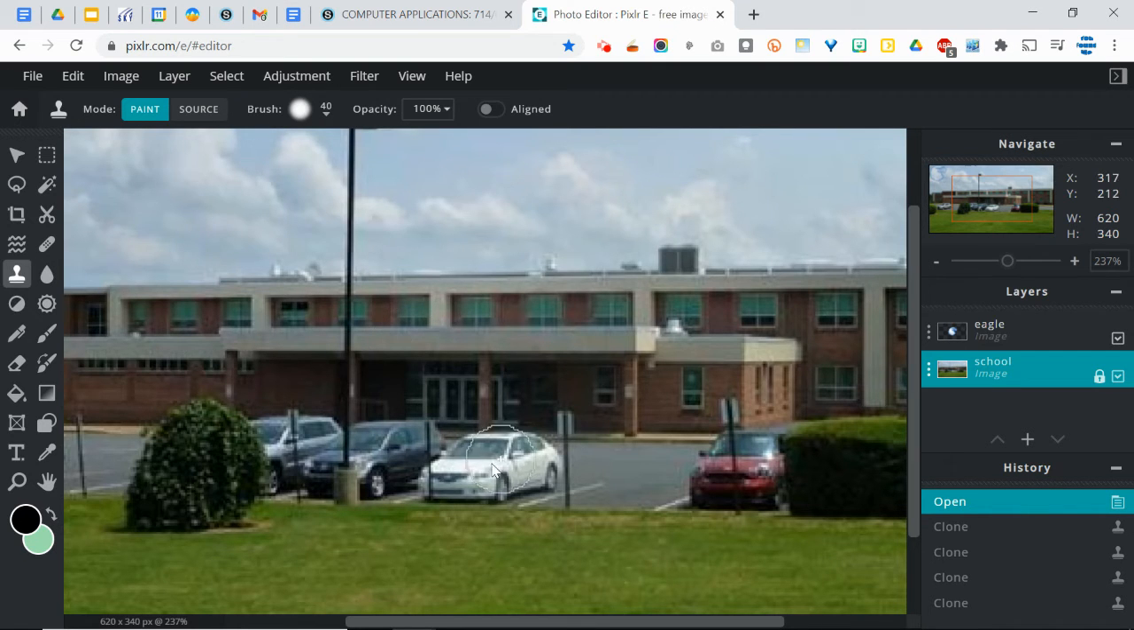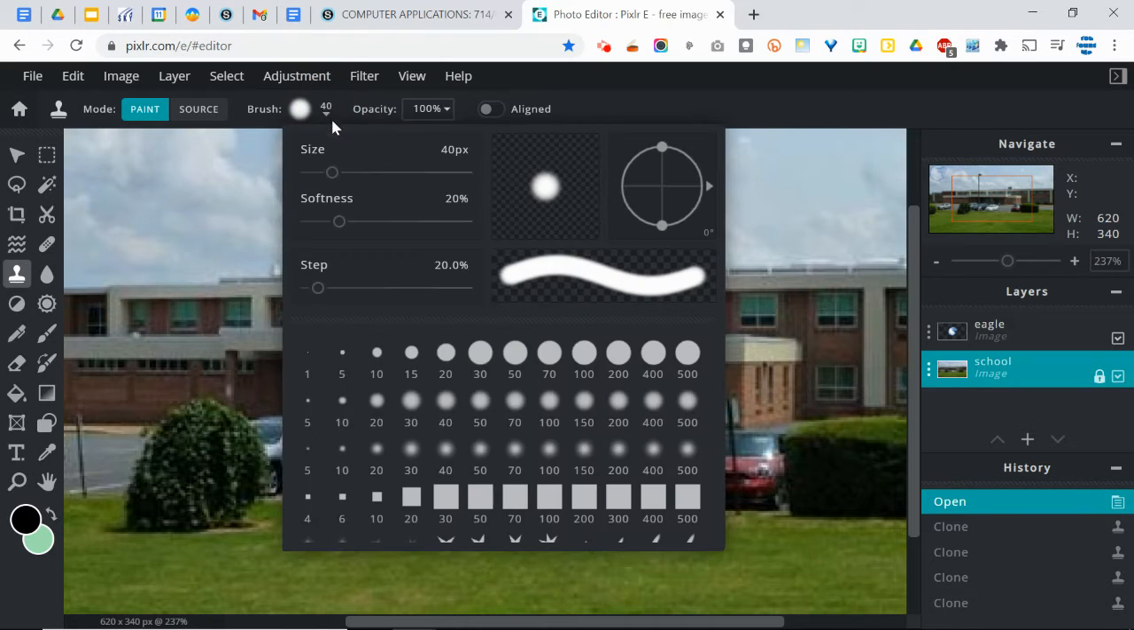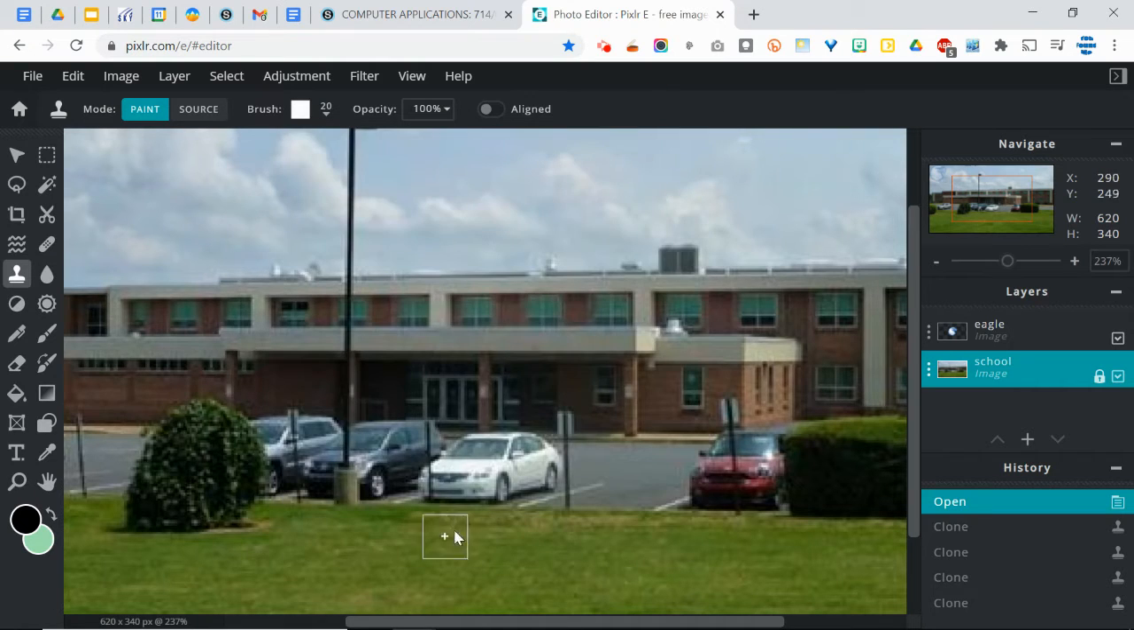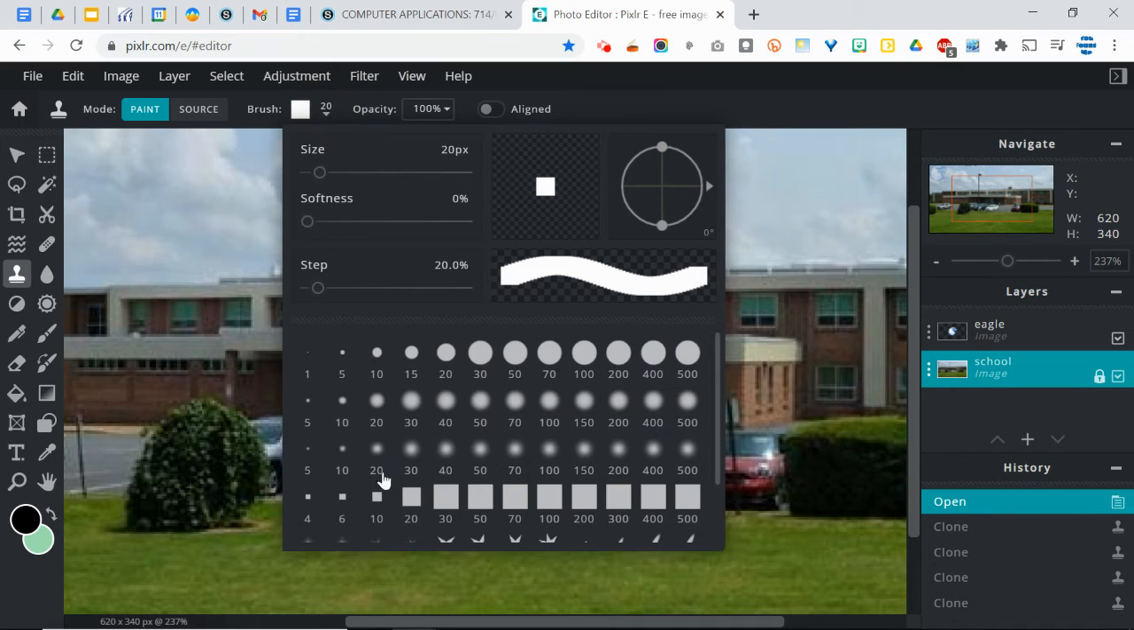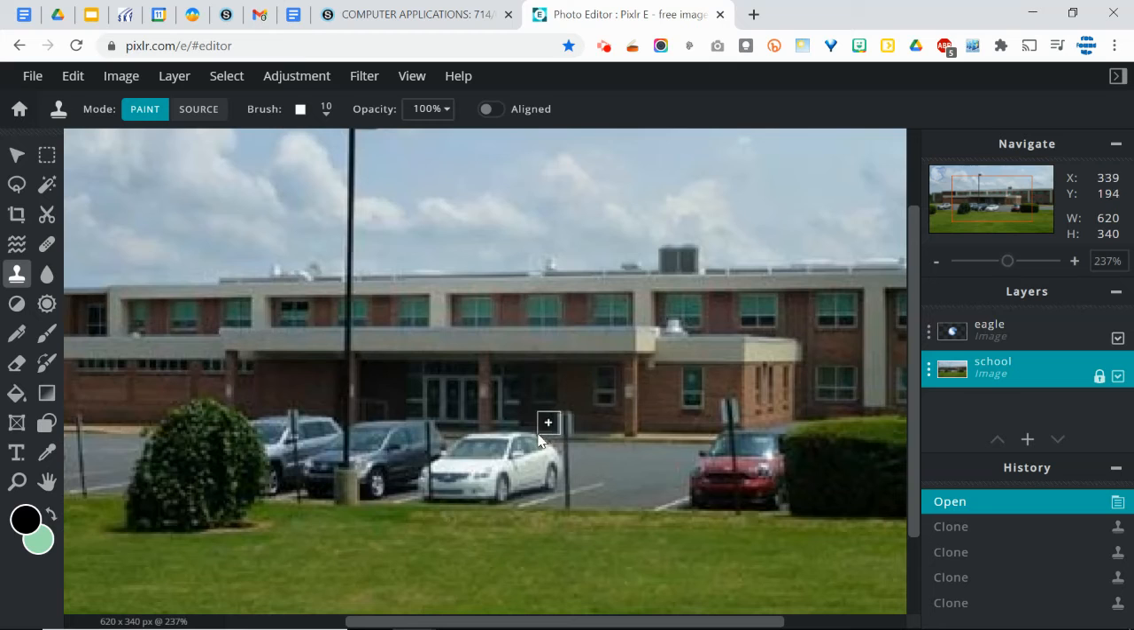So before I do that, notice how big my brush is. It's about the size of the car. So I'm going to make that smaller. And I'm also going to make it square. So it's at 40 right now. I'm going to take it down to 20. And I think that's still going to be a little bit too big. So take it down to 10. Give that a try.